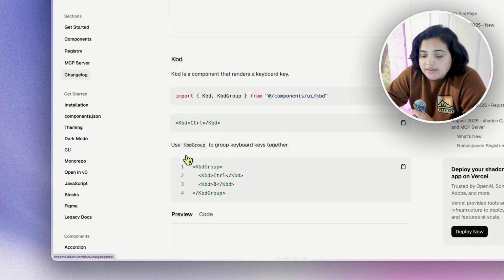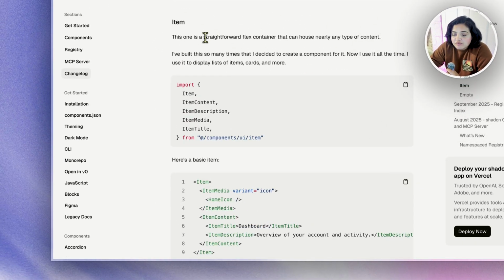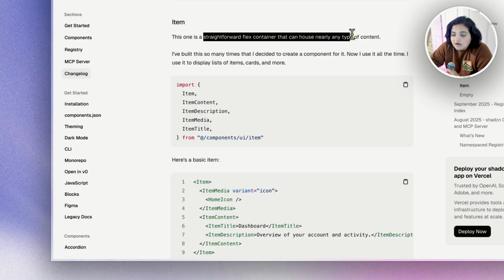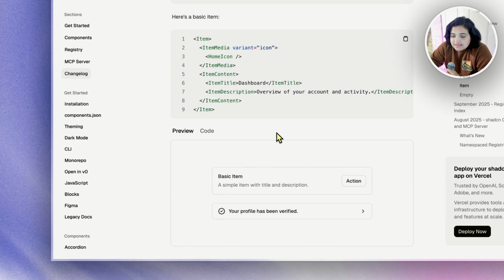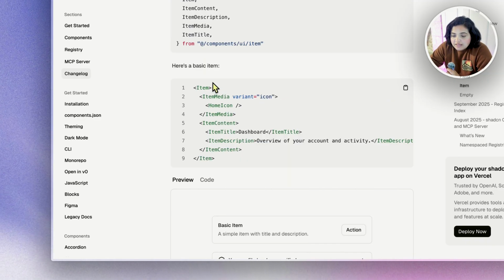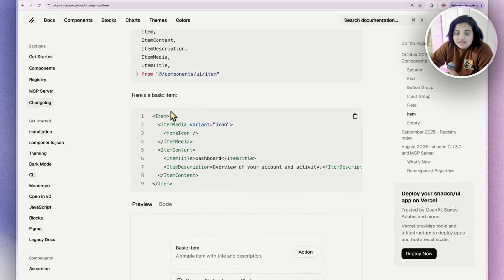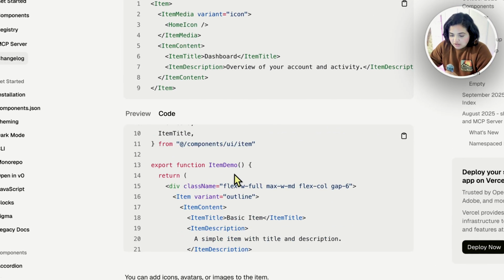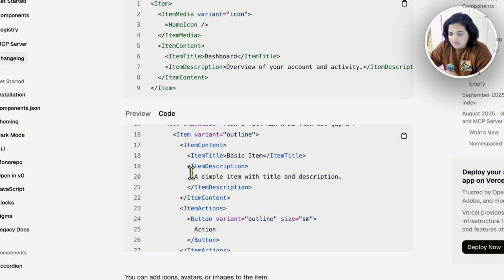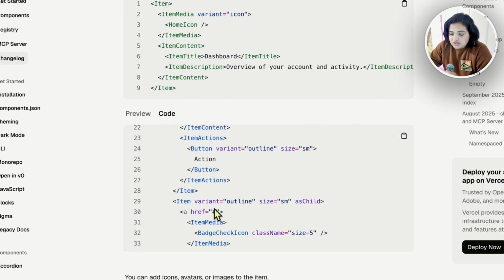Then next we have Item. Now Item is a straightforward flex container that can house nearly any type of content. For example, this is an item container. Now it's a generic flex container for consistent layout patterns such as lists, menus, settings screens, or cards. And you could place all of them in Item. Now this is an item. For example, if you take a look at the code, we have a basic item, we have a description, we have item actions, and so on.